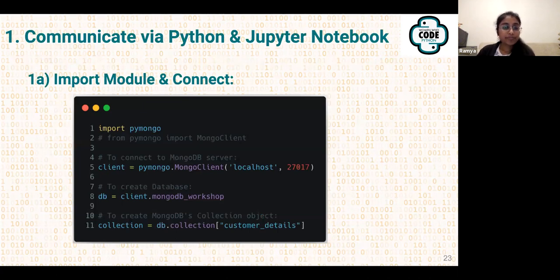Next, this is the code screenshot I have provided, showing how to import the module called PyMongo. It is a driver that helps us communicate with MongoDB using Python scripts. We have another module called MongoEngine, but it is like, if you have heard of ORM, an ODM, an object document mapper layer. Here today we are going to work with PyMongo.